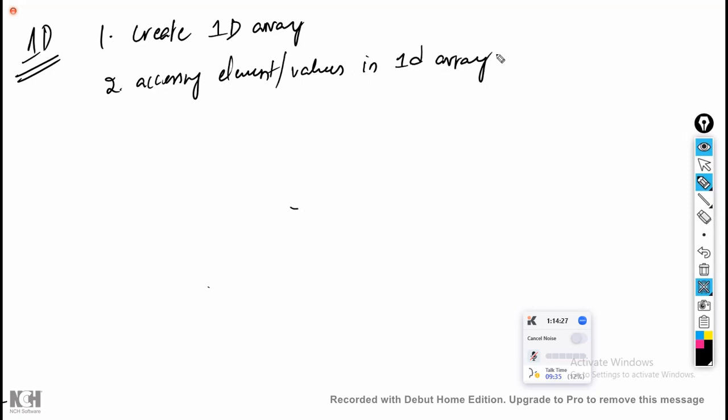By using the indexing, by using slicing operation, by using the list of index values, or by using the fancy indexing, which is nothing but condition. 4 options are there for accessing the elements in the 1-dimensional array. Right? Next, we have seen how to modify.